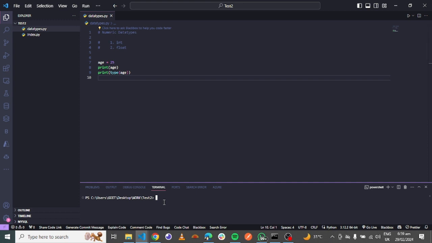Remember I told you how to run your code from your terminal in my video where I introduced you to how to install VS Code on your Windows. And if you've not seen that video, I will also link it up here for you to watch and see how you can set up VS Code and install the Python interpreter on your Windows machine. So let's go on. To run this, I'll type python and the name of the file, which is datatypes.py.